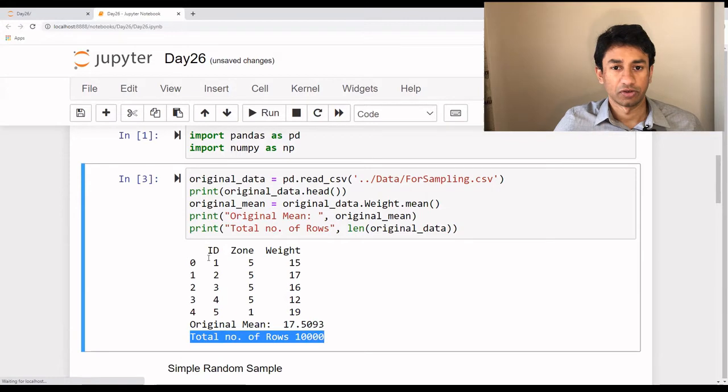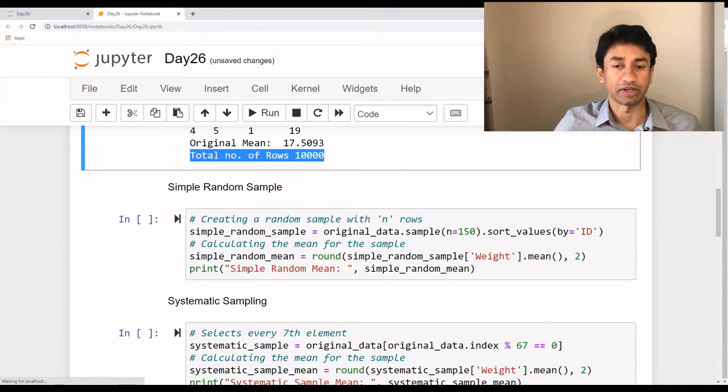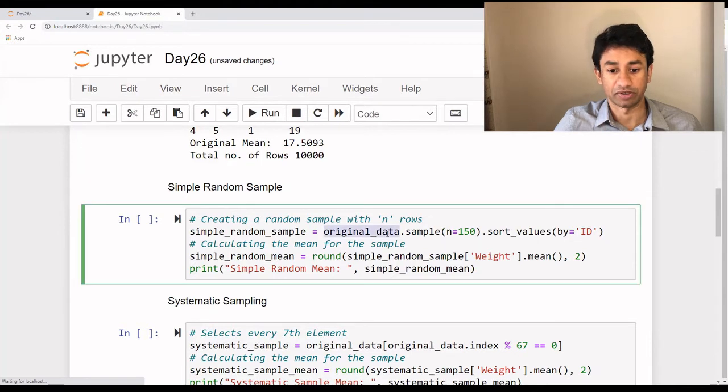This is how the data looks. The first one is we are going to use the simple random sampling method to fetch a random sample of data, and then we are going to see what the mean of this random sample is and how different it is from the actual population. In order to get a simple random sample, we use the data frame, the original data that we are considering here, and we use the method called .sample, and we pass the number of elements that we want in our sample, and we say that it can be sorted based on ID, and the random sample can be picked up based on the ID.